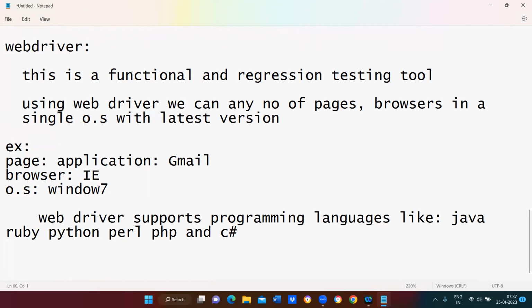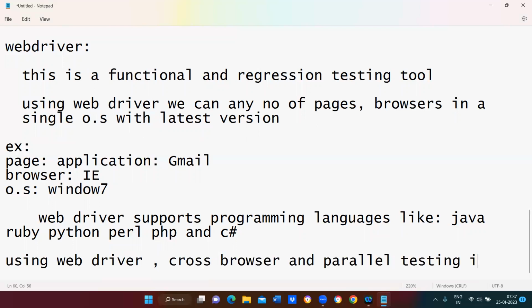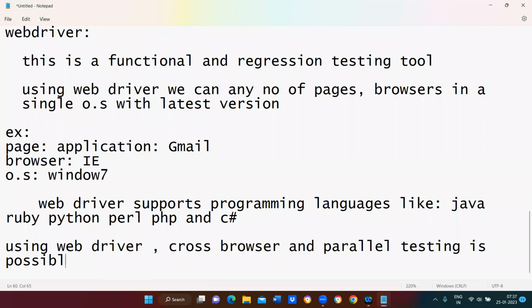Next, using WebDriver, cross browser and parallel testing is possible by using TestNG or JUnit.